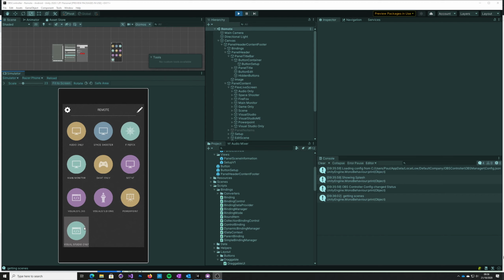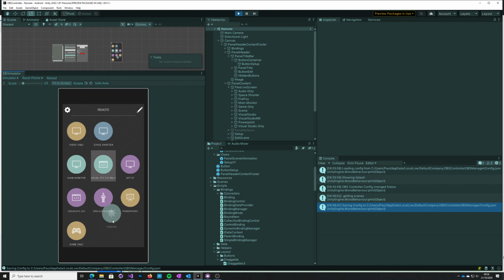So I can take this Visual Studio and if I click and hold, I can start dragging this over to game. You can see it's got a kind of translucent color. Over to game, drop it, and that drops there. And if I was to take, say, Firefox and then not hit a target, it will just spring straight back. So that works pretty cool.